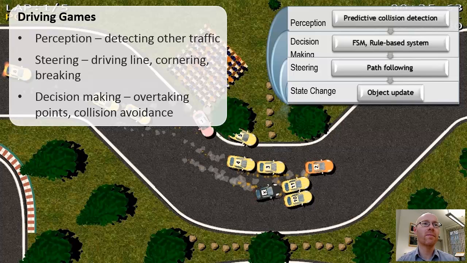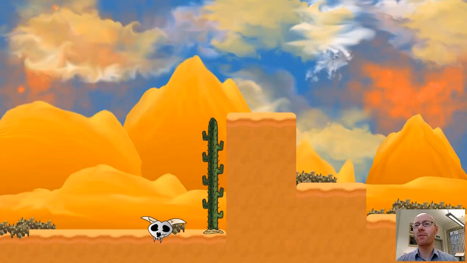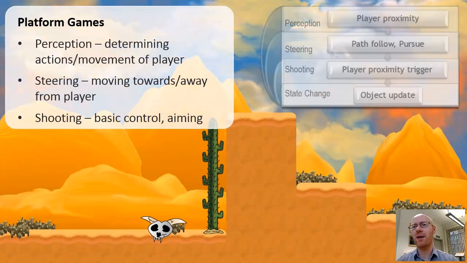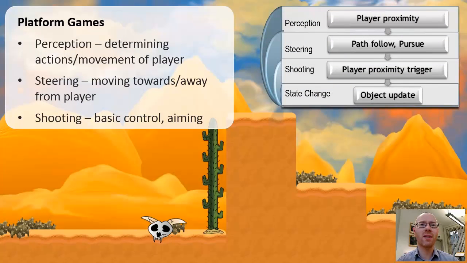Next up we have racing games. For racing games, perception's important about working out which cars are around you, if there's a corner coming up. Obviously steering, about how you actually drive around the track without going off it, how do you overtake. And decision making about, well, when's the right time to brake or to overtake, or those types of decisions.